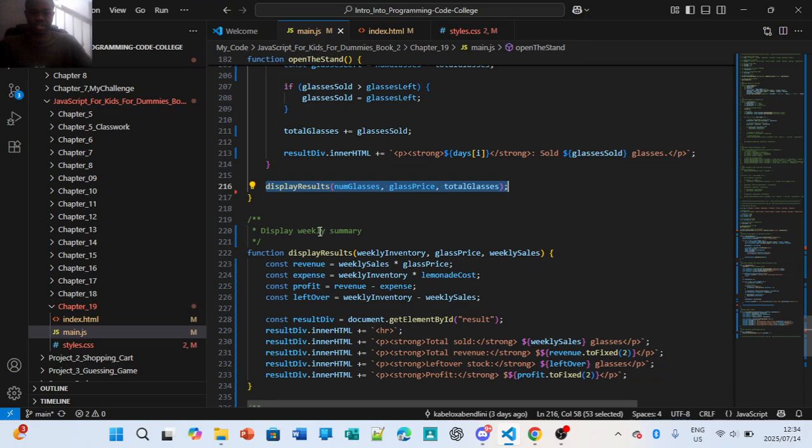So as you can see, our Math.floor and Math.random is randomizing our weather, our day, pretty much everything that you've got is being randomized. So let's say, how many glasses of lemonade will you make this week? How much will you charge per glass? 77 cents. Sold 22 glasses. Total revenue 16.94. Leftover stock 0. Profit 5. We got a profit, that's nice.